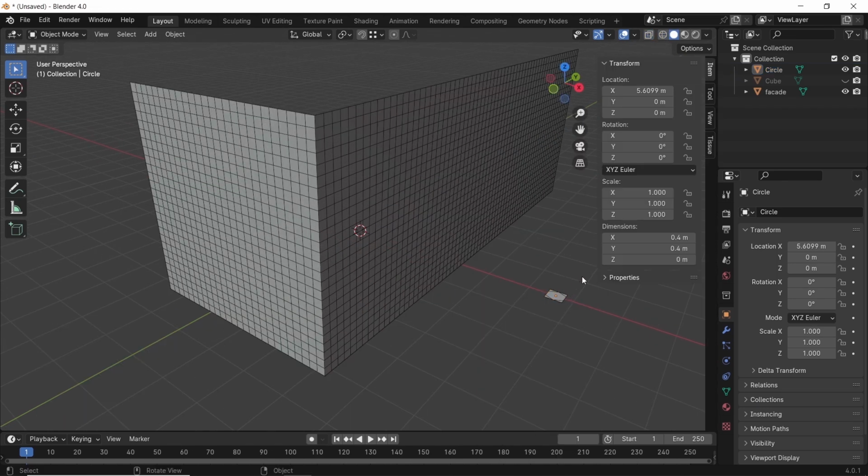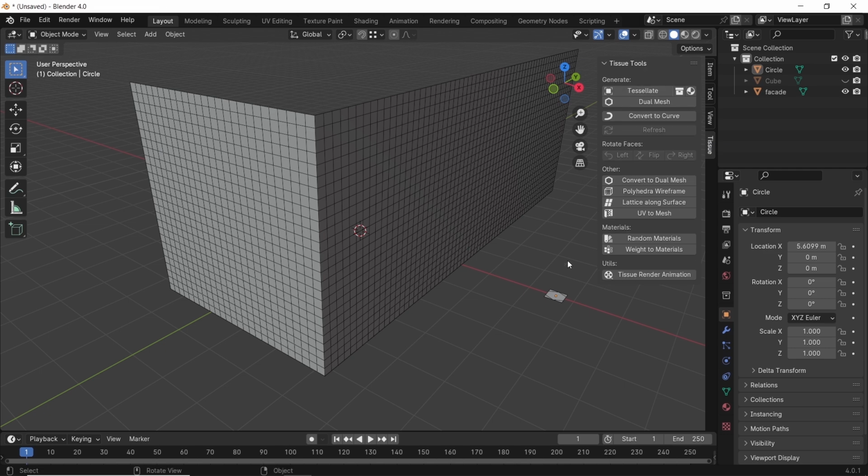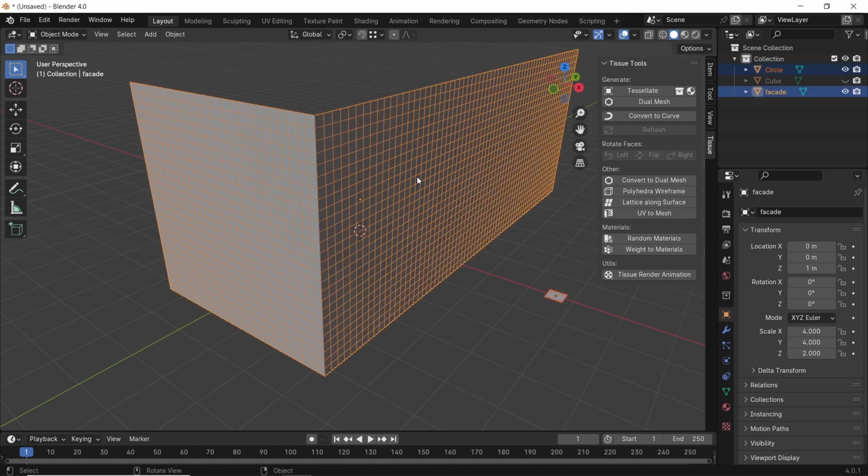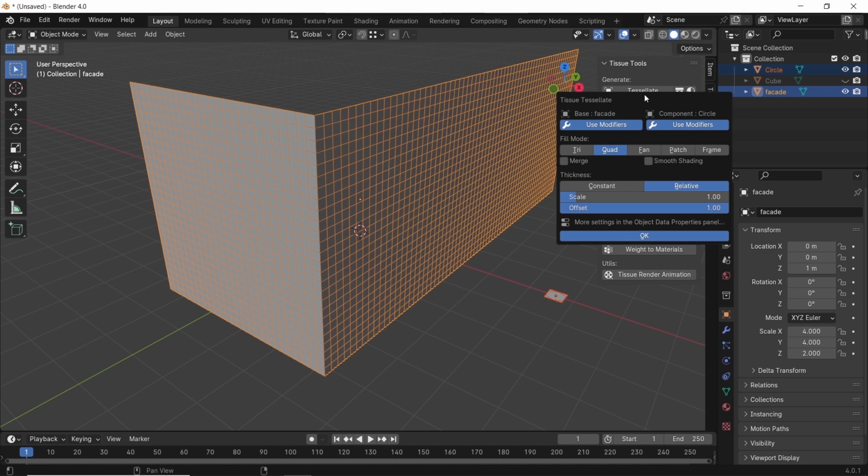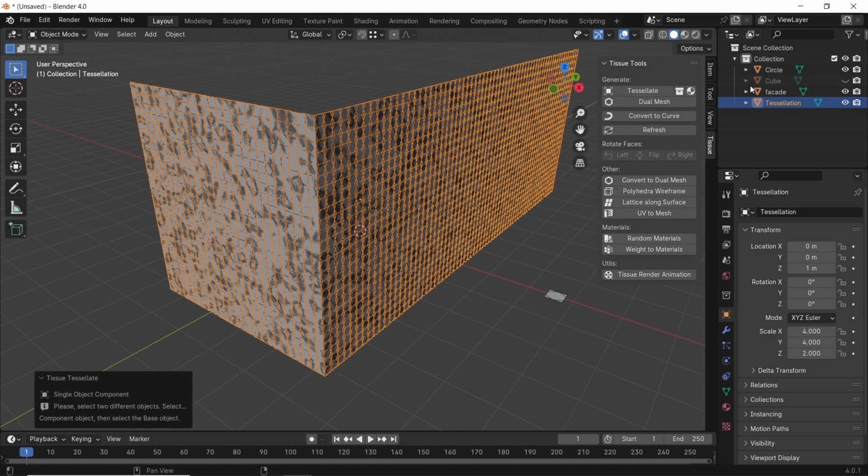Now I have the hex shape selected, I hold shift and select the wall, then hit tessellate. Quite easy, right? No need to change any settings, just hit OK and a new wall with hex pattern is generated.